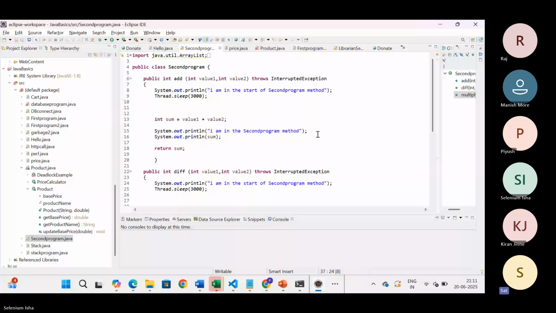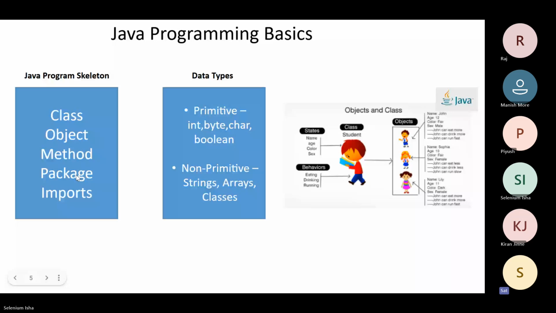So any program, if you take it, will have multiple packages, and a package will have multiple classes. A class will have multiple methods, and a class will have variable declarations. They can be primitive or non-primitive. Primitives are your small variables like integer, byte, character, boolean. Your non-primitives are going to be your strings, arrays, and objects.